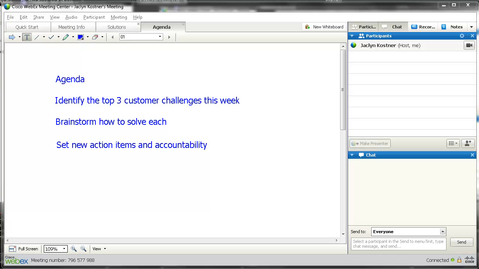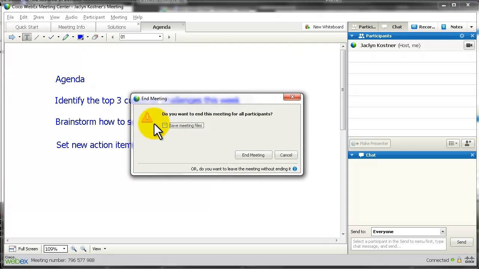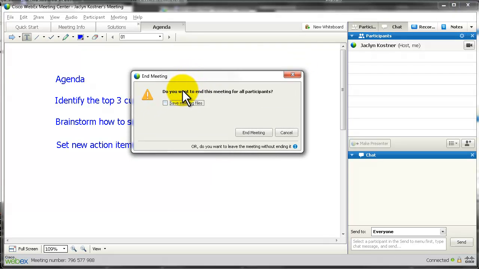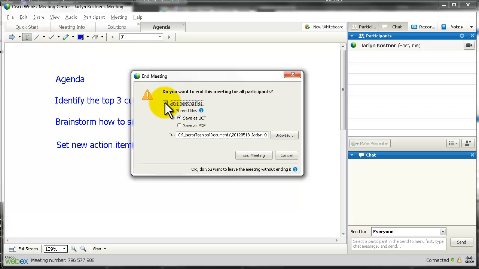And now you're probably wondering, where will all the other documents go from this meeting? When you leave WebEx and you close the meeting, you will always get this screen that is about ending the meeting. And it says, do you want to end this meeting for all participants? Of course we do. But there is a block here where we can click it to save the meeting documents, either as UCF or as PDF. UCF is a WebEx form of like a PDF. If you load a PowerPoint, it's going to save that PowerPoint as a UCF file, not a PPTX file. Or you can save it as a PDF. If you so desire, just click on it.